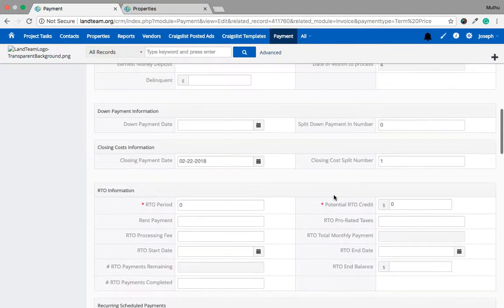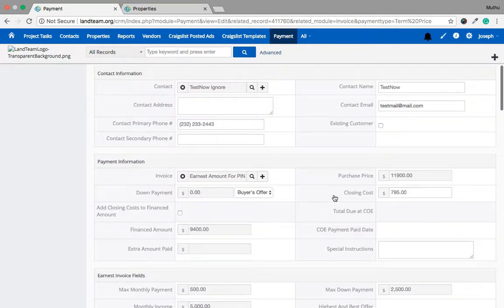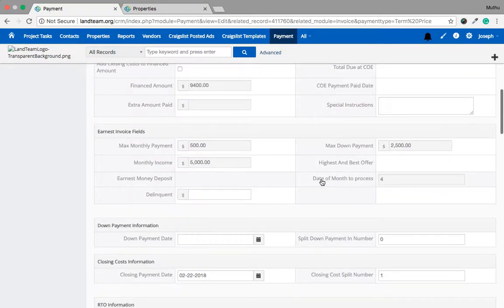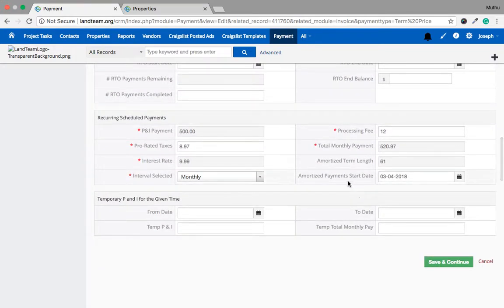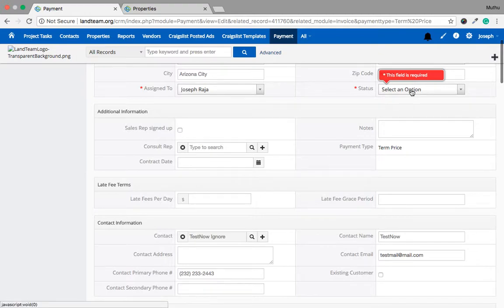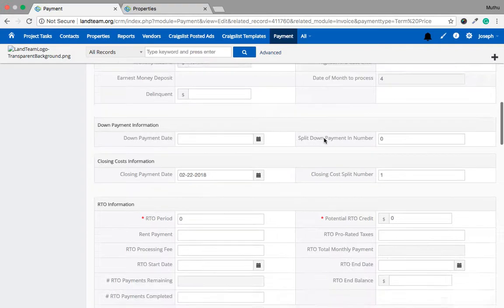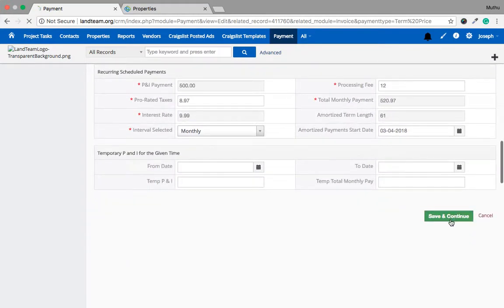As the customer chose the date of the month to process as 4, the invoice is paid, and the down payment is paid this month, right? So the amortized payment start will be the 4th of the next month. Automatically it is filled, so you just have to click save and continue, and click the payment status, it will become active. So click save and continue.